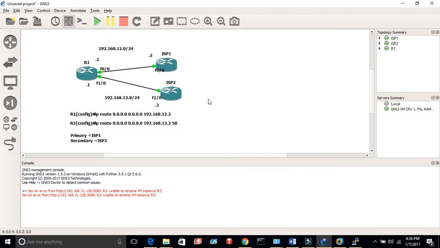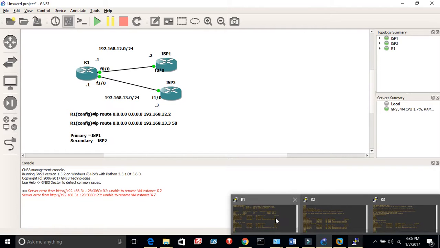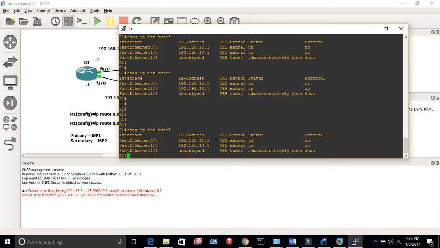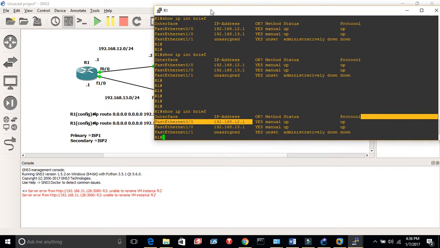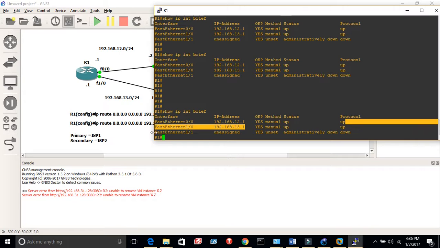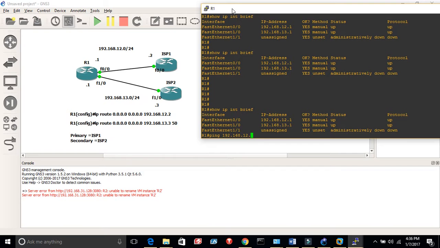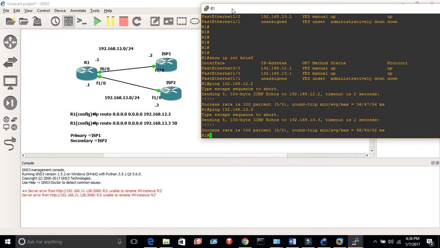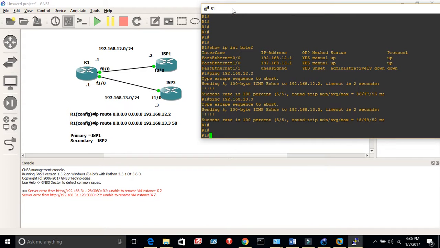So I go to my GNS3. This is my GNS3. I go to router 1 right now. When I say show ip interface brief, this is 12.1, that's this interface F0/0 right here, and this is 13.1, which is the other side. Let me see if I can ping 192.168.12. The ISP will be .2, so I can ping that. Up arrow key, let's see 13.3. So I can ping both ISPs. What I'm going to do right now on router 1 is have 2 default routes, ISP1 as preferred, then ISP2 as backup.